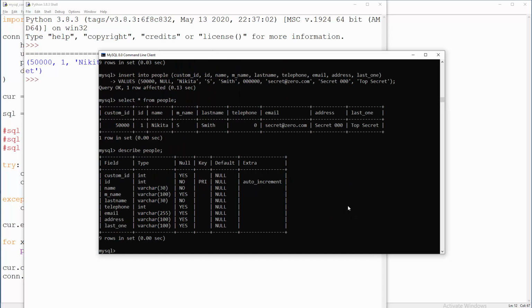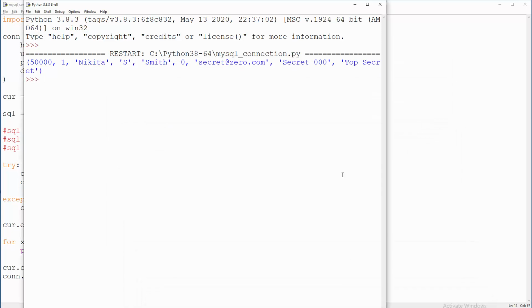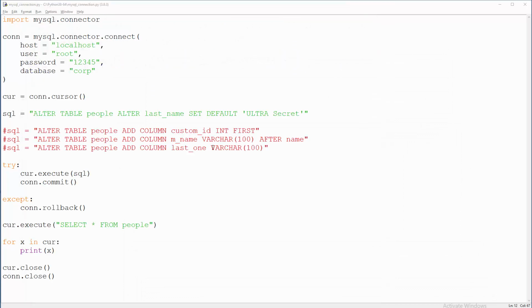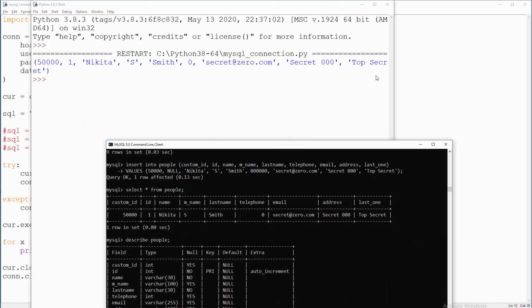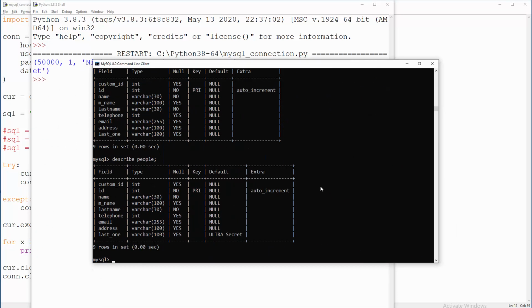people, there will be that default thing here, but I don't have it because probably of a typing error. Oh, name, it's not name, it's last one. Sorry about the typo. Now the thing will work. Okay, describe people, and there you go guys, ultra secret is the default in the last one column.